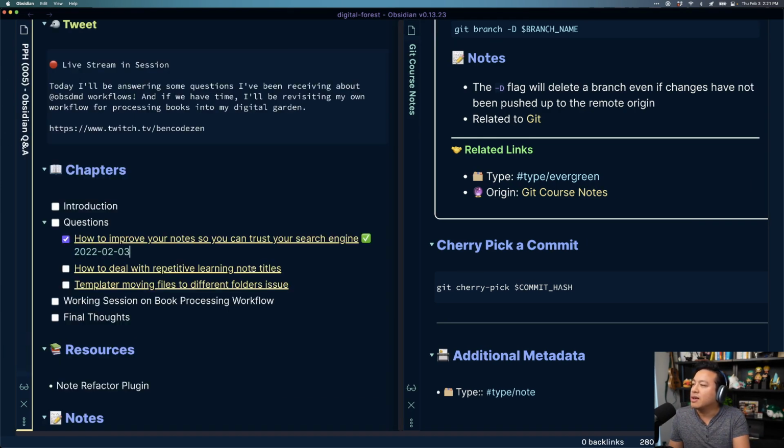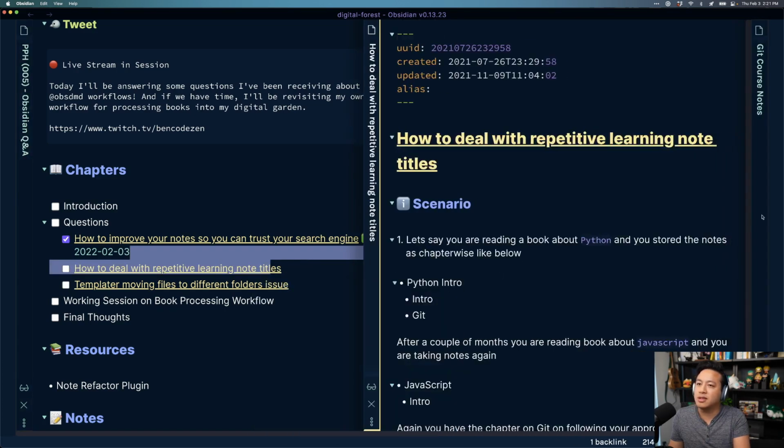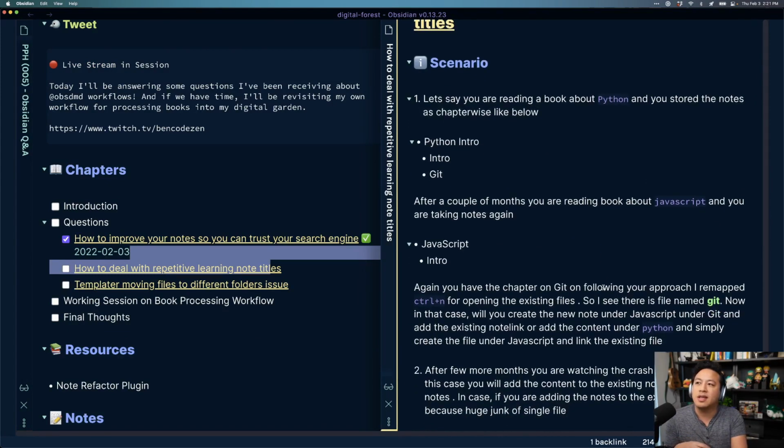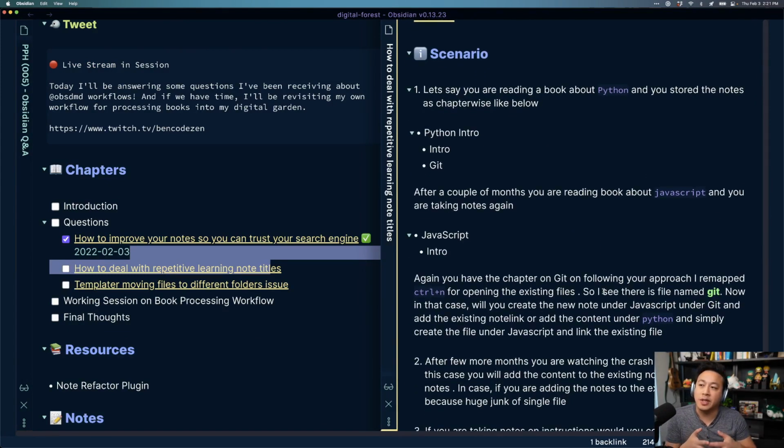All right, so let's talk about question number 2, which is also from Josh here. The scenario here is that a lot of times when we're learning things and we're reading, books are a great example of this, but I think video courses share the same problem. Let's say in this particular scenario, there is a book for intro to Python, and you take notes for the individual chapters. I've definitely done this before. Later on, you're going to read a different book about JavaScript, and then you're taking notes again. And guess what? There's an intro chapter.